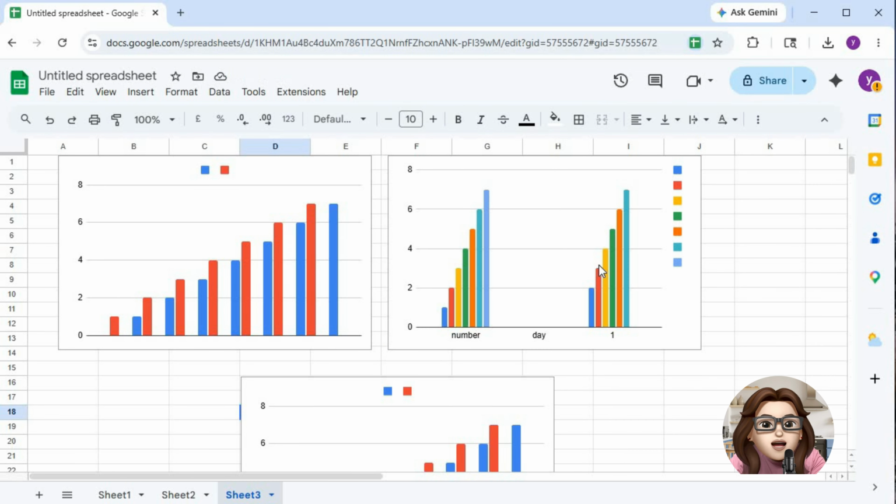That's it. You can quickly duplicate charts and reuse formatting in Google Sheets, making your reports look consistent and saving you a lot of time.